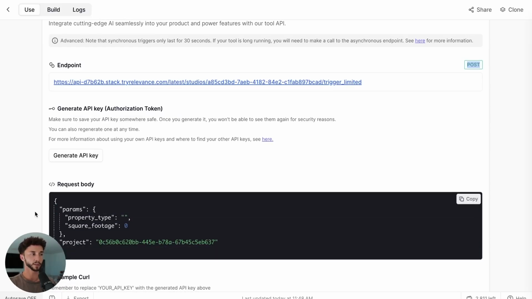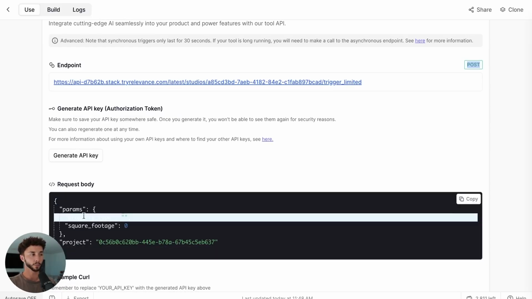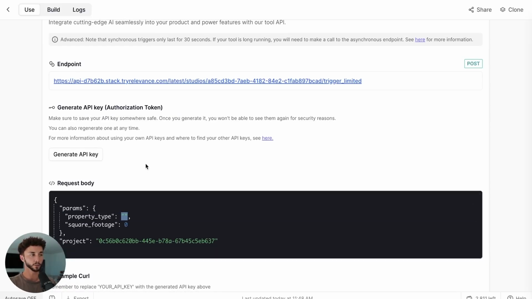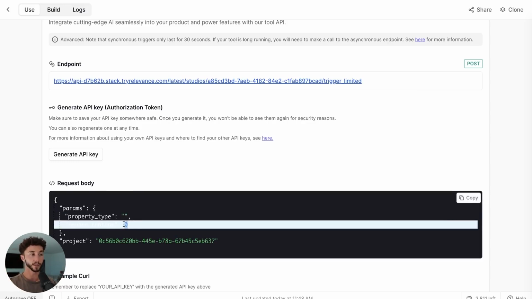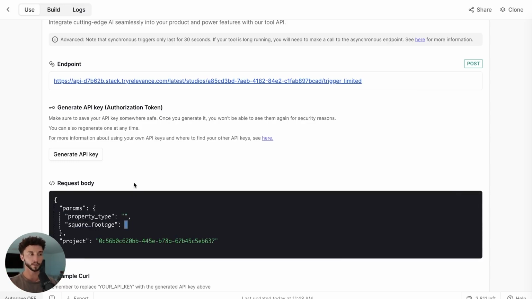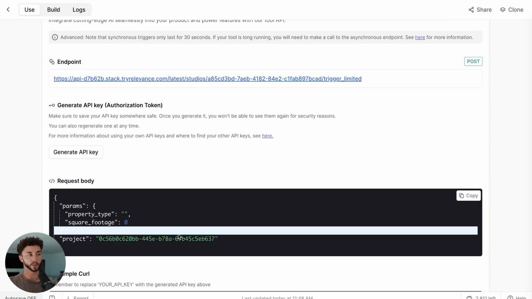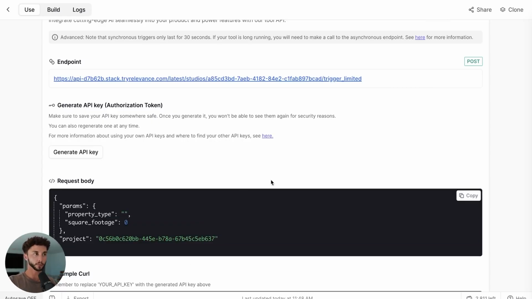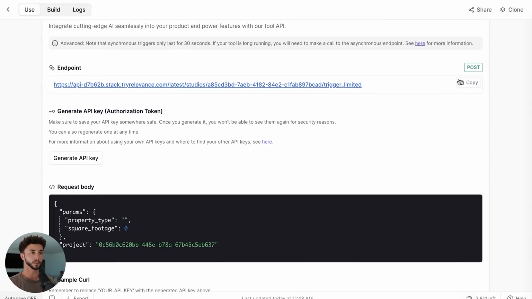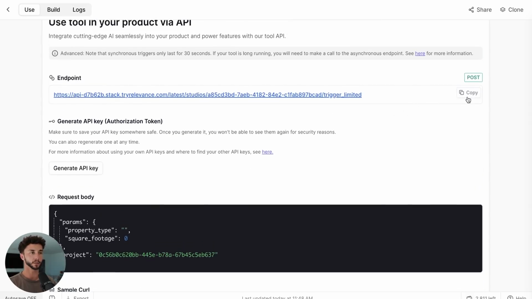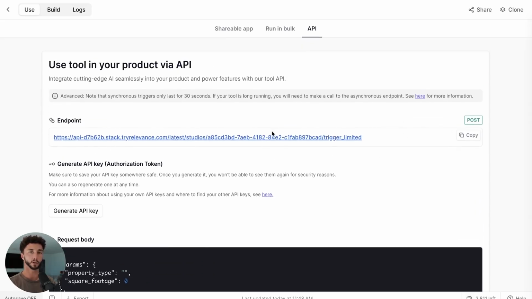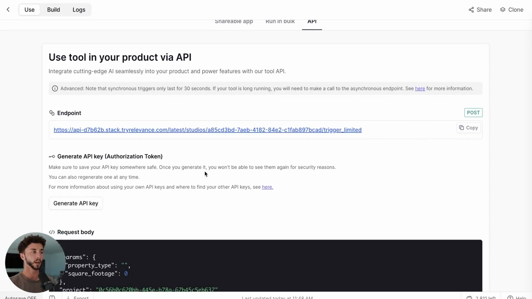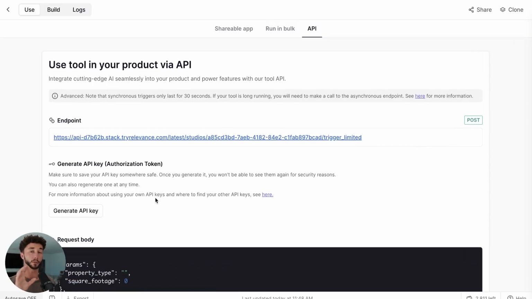So we have params, basically the inputs it's expecting, of the property type and a string. You see how it's got two quotations. That means anything inside it is a string. And the square footage here, you can see it isn't in quotation, so it's not a string. In this case, it's a number. And of course, you have the project ID here, letting Relevance know which tool that we've created that we're actually trying to interact with. And so all we need to do now to interact with this and set up our quote generator is to copy this link. So this is the endpoint URL that we're going to be calling over the internet. And this is what it's expecting in the body of that post request.